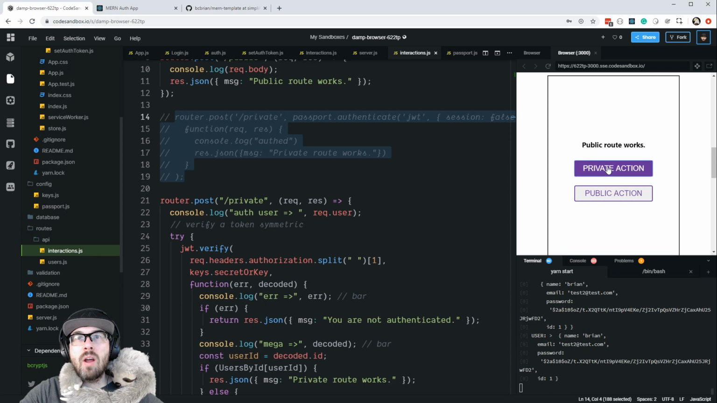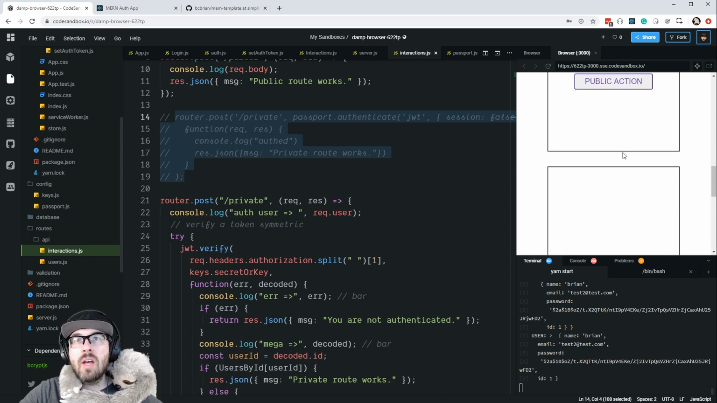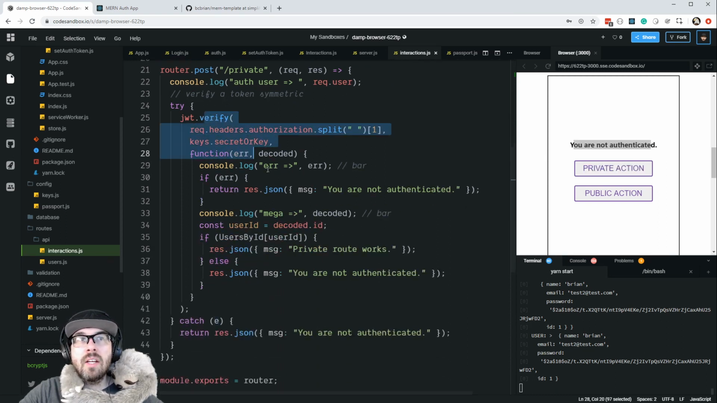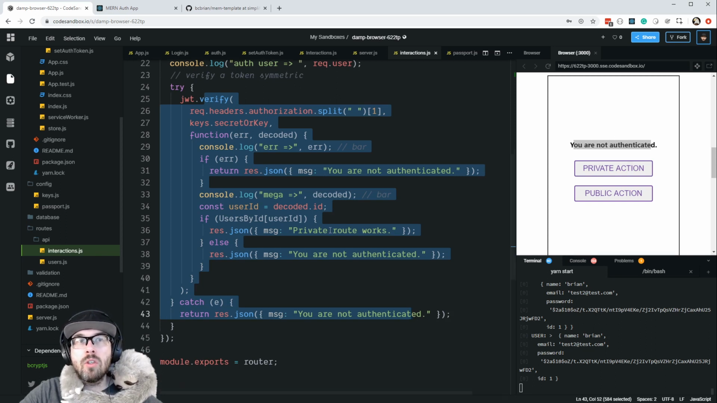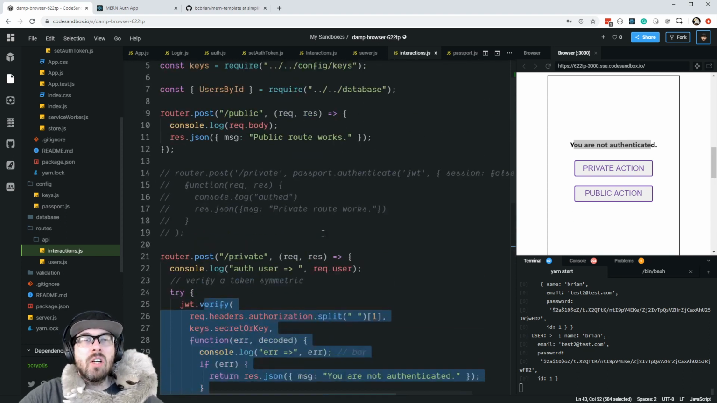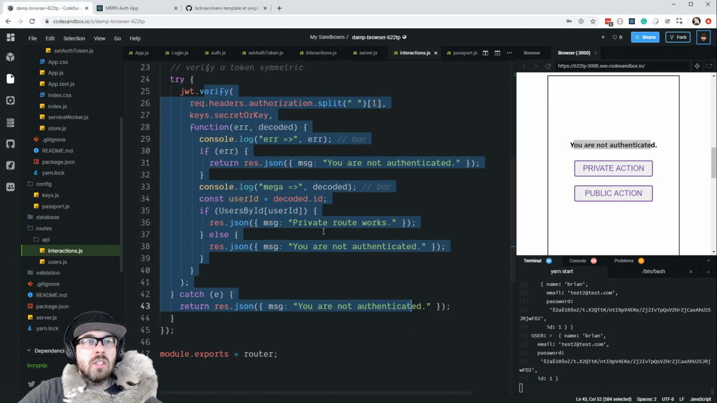And then private action. So now private action says private route works. All right. So if I click log out, which we haven't gone through that flow yet, we will in a moment, but if I click private route, now it says you are not authenticated. All right. So rather than just saying unauthorized, we now are using this flow and having a lot more control over the response to the user, which could be good or bad. It just kind of depends on your scenario.